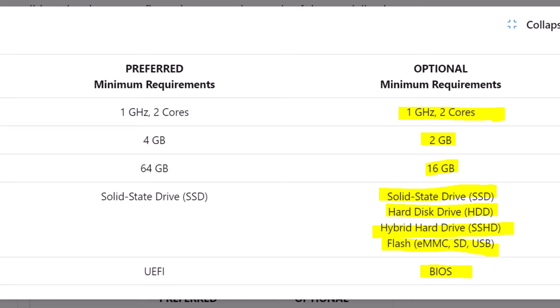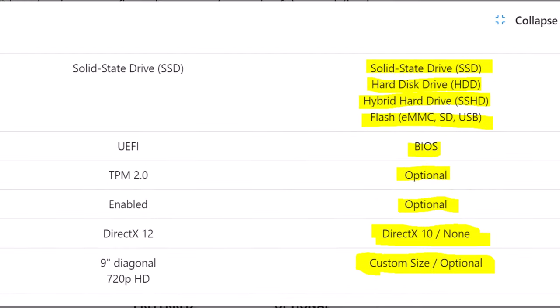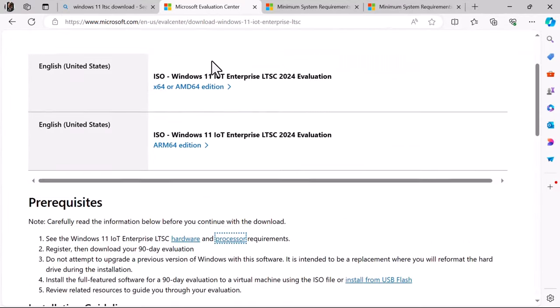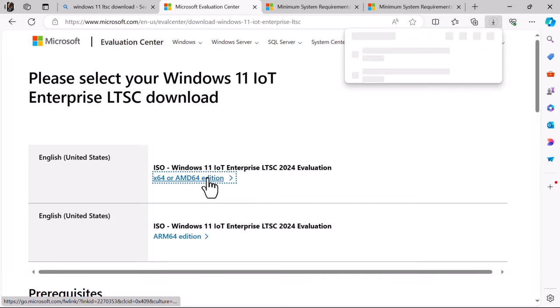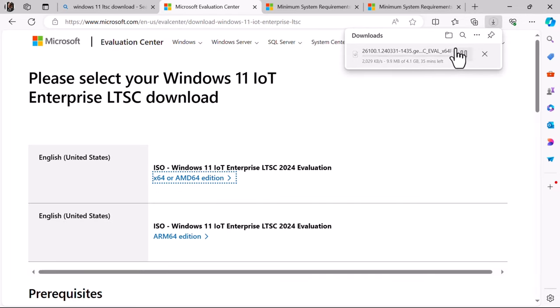Insane, right? It also supports various storage types, including flash memory like USB. Additionally, it supports both boot firmware options and does not require TPM 2.0. Plus, it can work with any display. Now let's head over and download the installation file. I'll pick the first option since I'm going to install it on several devices, bringing those old computers back to life. The file is roughly 4.1 GB, so wait until the download is complete.